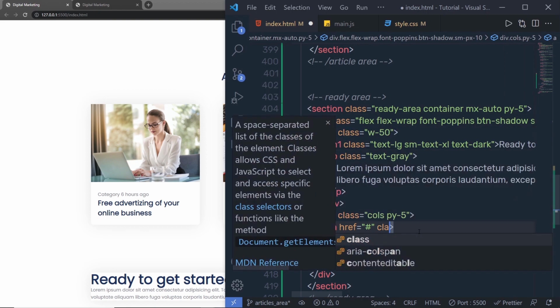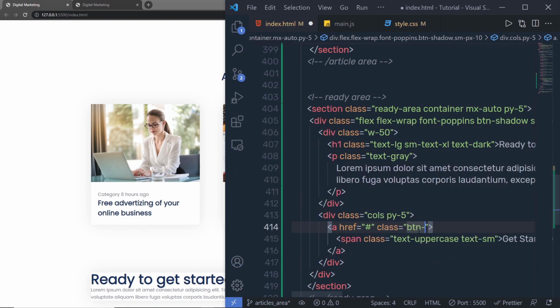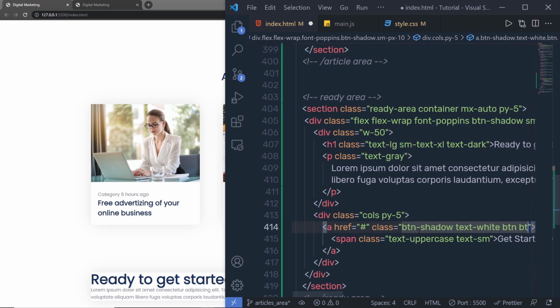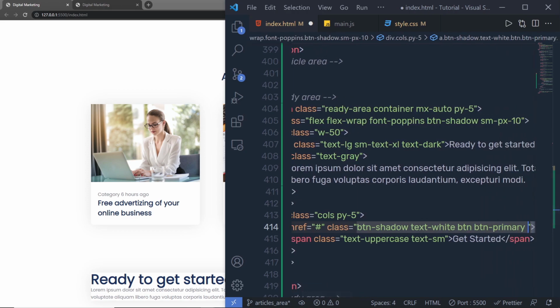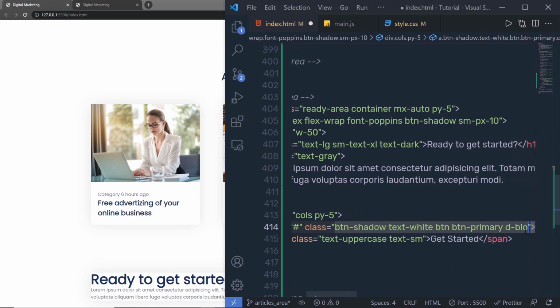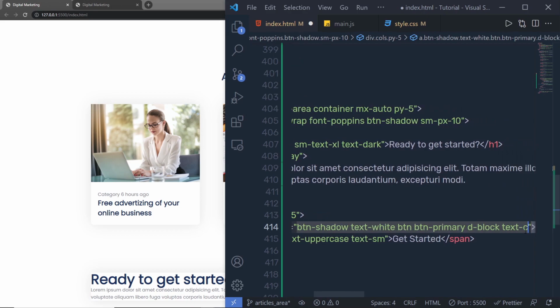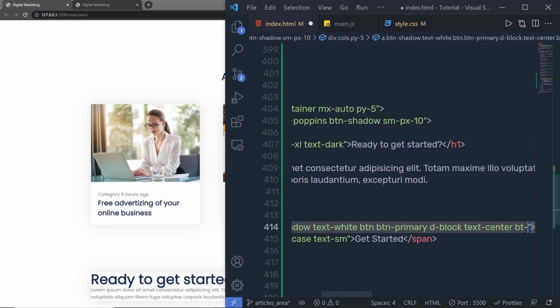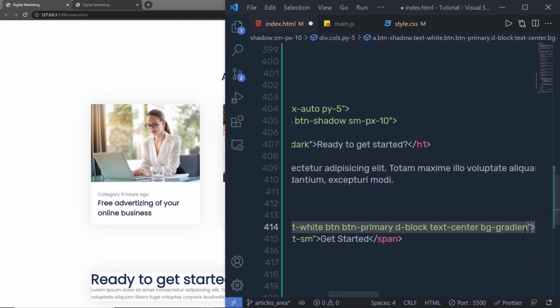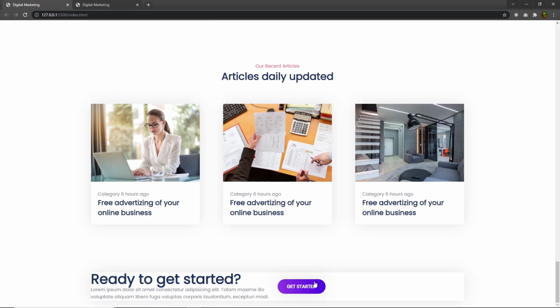Now to this anchor tag, I'm going to specify class btn-shadow. Along with that, I'm going to specify text-white, btn, btn-primary. If you remember, these all are my global classes. Just out of that, I'm going to specify here d-block and text-center, and at the last I'm going to specify here bg-gradient. Let me save it. Here you can see I have this button here.